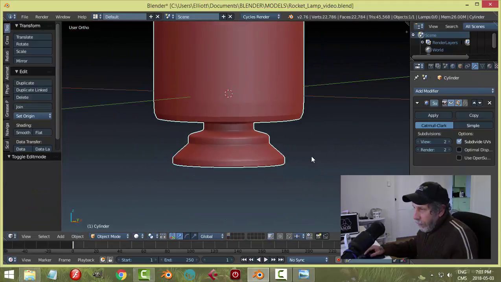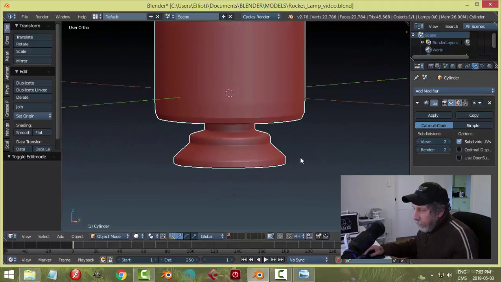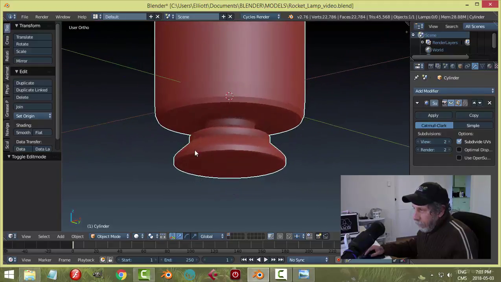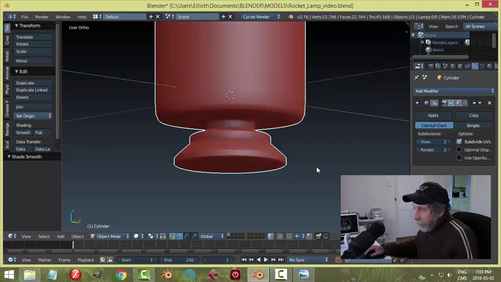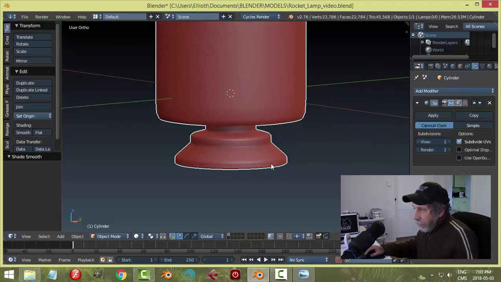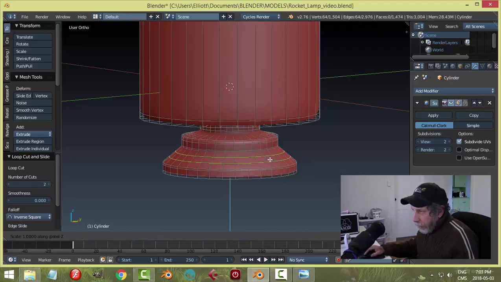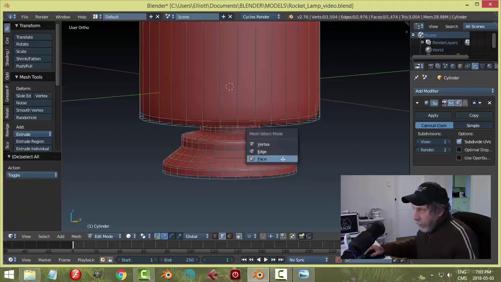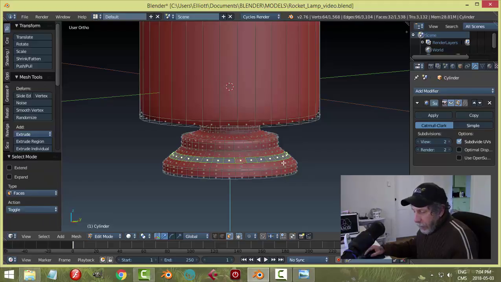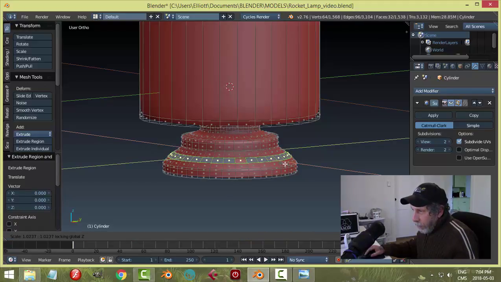Let's have a look at that. Might want to do another one here. Roll my mouse up twice. I'll scale on the Z a little bit. I'll just grab these faces, PD extrude, scale, shift Z, and we'll pull out a bit.